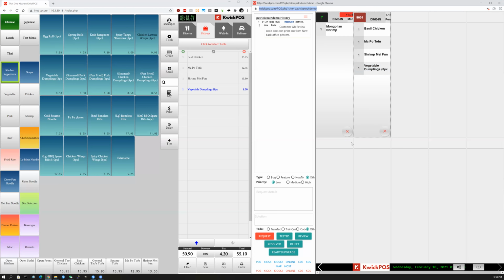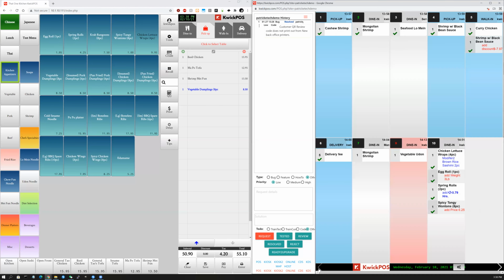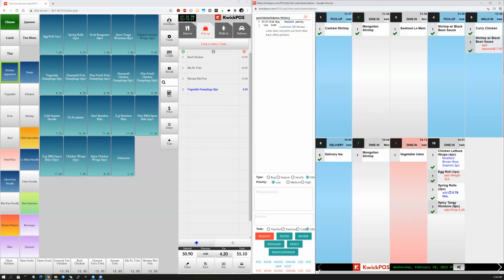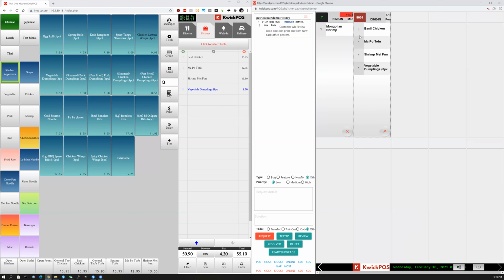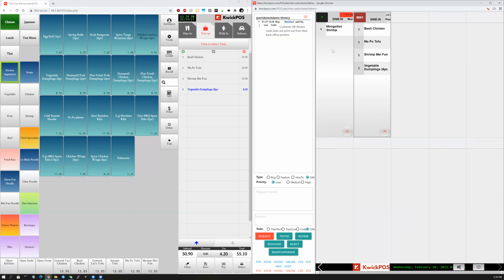And let's say we want to view all the orders. It's just the arrows that you can use to navigate to see all the orders or only pending orders. And another feature was, let's clear this out.